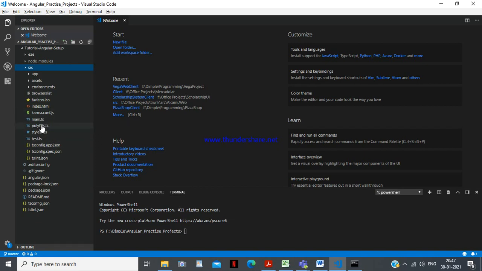Now the next main important file is main.ts. This file is a TypeScript file. You can see the extension .ts. ts means TypeScript. So this is a TypeScript file. It is the starting point of every Angular application.